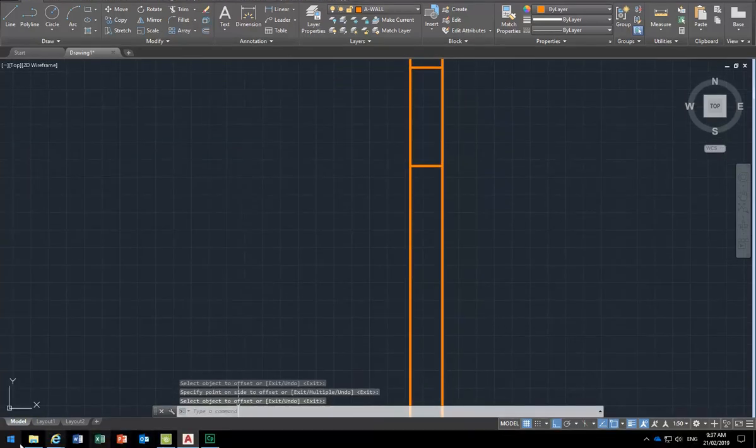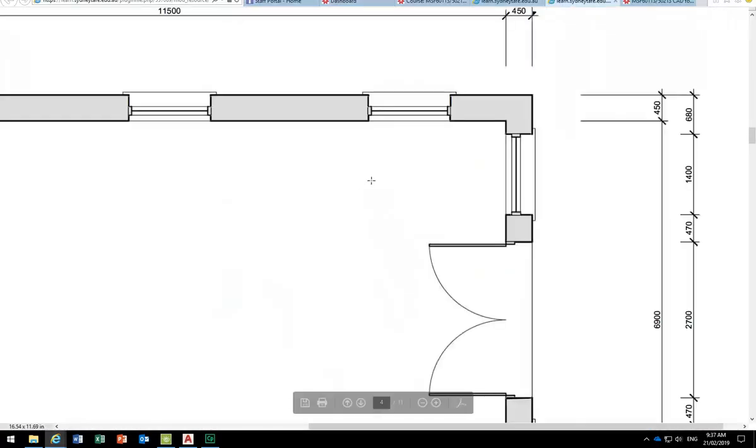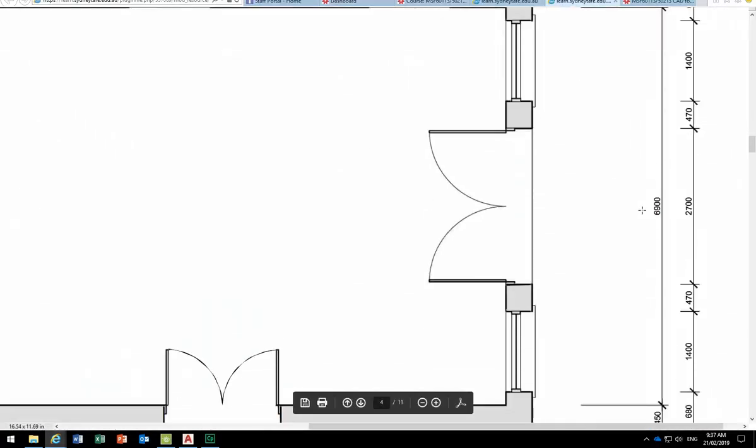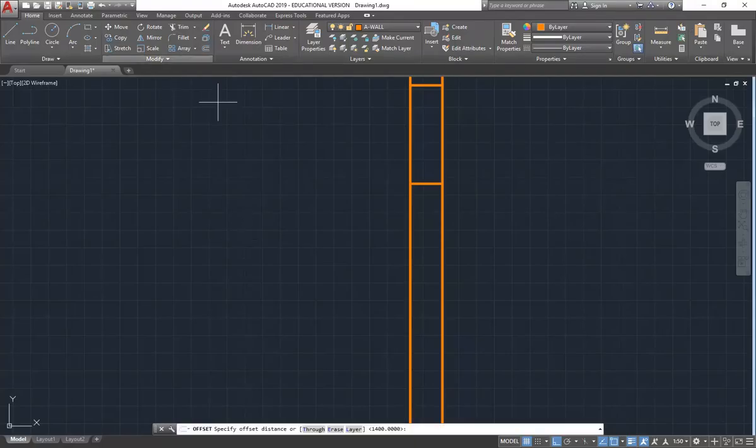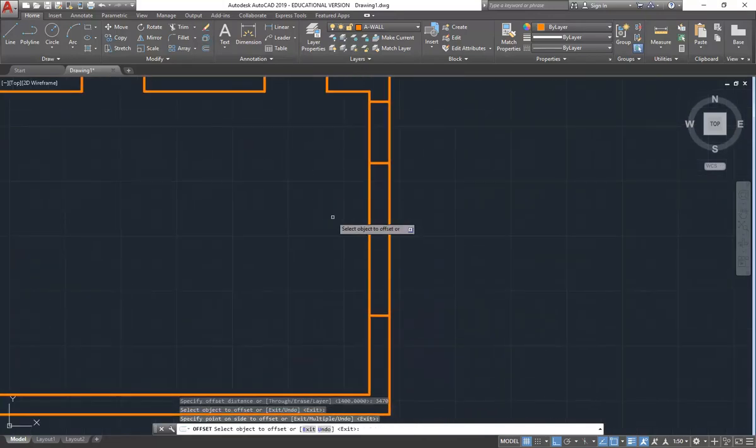Alrighty, and then now I can just continue using offset to get the remainder of those lines, so 470 and 2700. So again, offset, 470. What did I do there? Sorry, that's not right. I think you put 200. Yeah, I think I put 4700. Okay, so I'll just do that again. Offset, 470, enter, and then, yep, that's better. And then again, enter twice. Now 2700. Yep, two zeros. And then 470. And then 1400 for the last window.